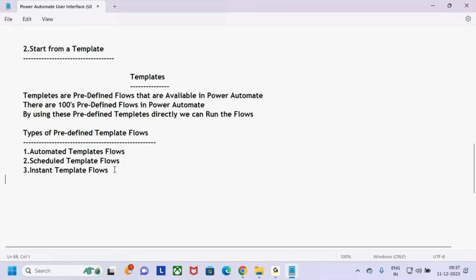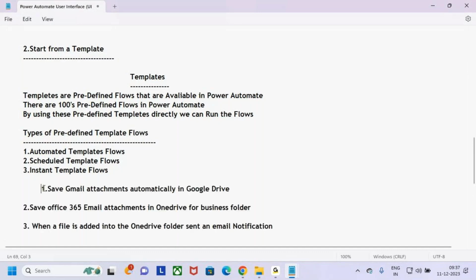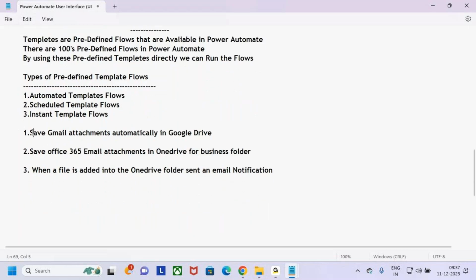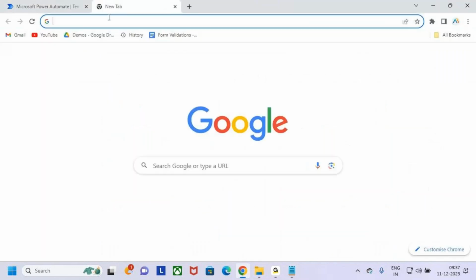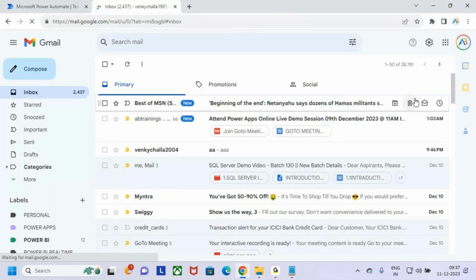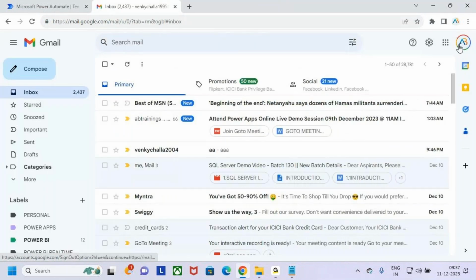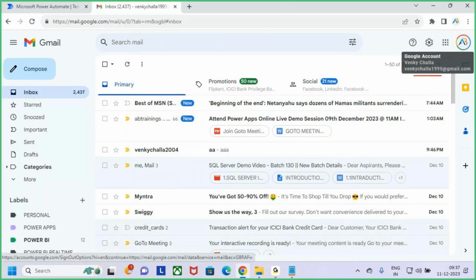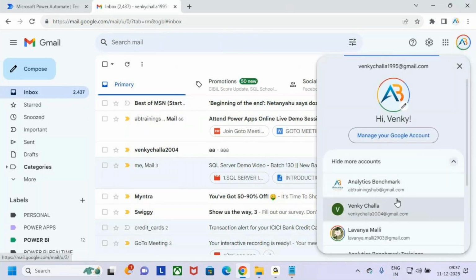Try to understand, guys. The first flow I want to create here is to save the Gmail attachments automatically in Google Drive. What is my flow? Save the Gmail attachments automatically in Google Drive. Let us say someone is sending an email to me. I'm logging into my Gmail. This is my Gmail ID, Venki Challa 1995. Now I'm going to open another Gmail. Let me open another one.